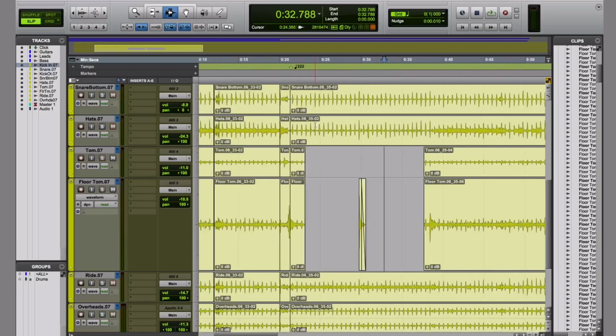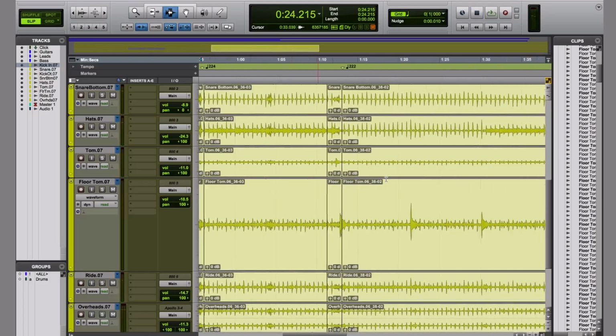Cleaning up tom tracks in this way is something I tend to do on every single mix or every single drum recording. It helps just keep everything clean and clear, and you don't get too many overtones or any ringing coming through the rest of the mix at that point. So it should play quite nice. Yeah, so I tend to do that throughout the whole track.